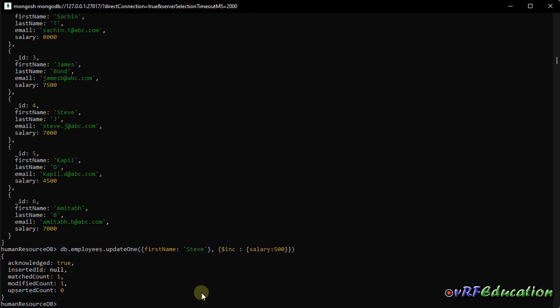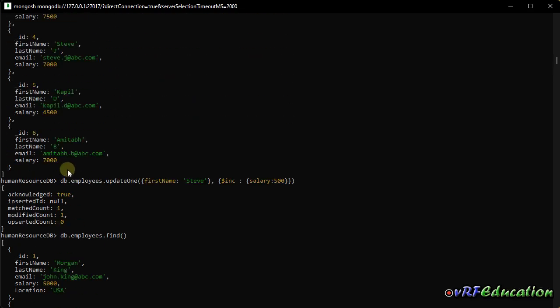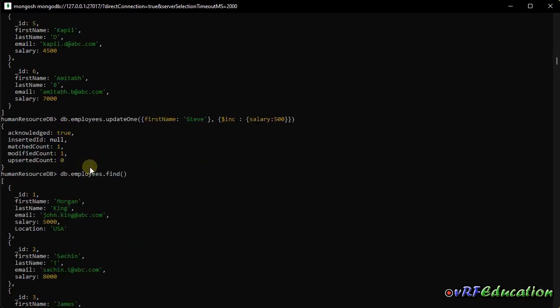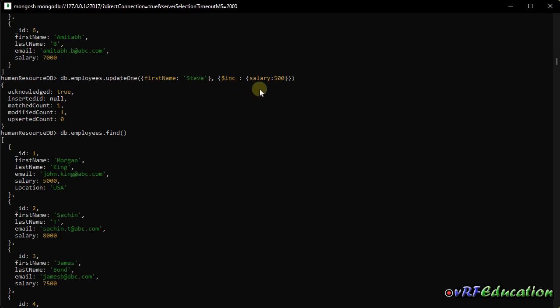So I'm going to press enter. Again it says matched count 1 and modified count 1. Let's find it, and here we have 7,500 for Steve, and before the update we had 7,000 for Steve. So it's done successfully with this notation, $inc, or increment salary by 500 for this person.